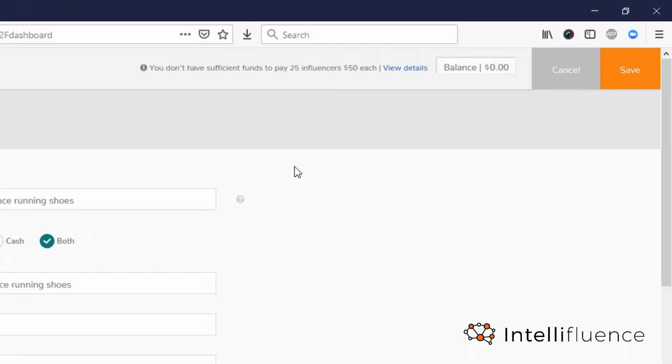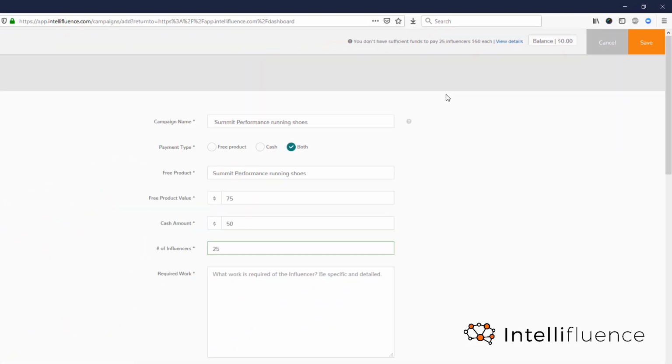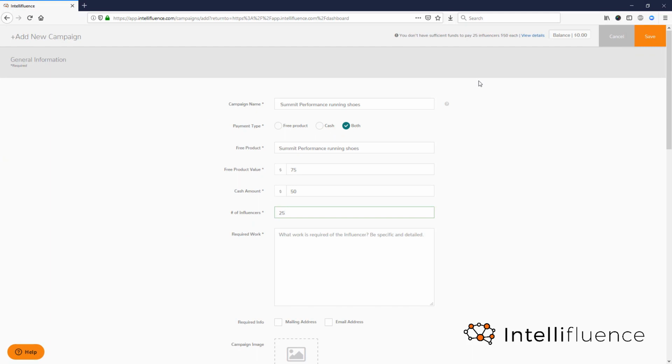And you might get a notification telling you that you don't have sufficient funds to pay the number of influencers you chose. This is just a reminder letting you know that you need to fund your campaign first before sending pitches, if you're offering cash. You don't need to worry about this right now when setting up the campaign initially.